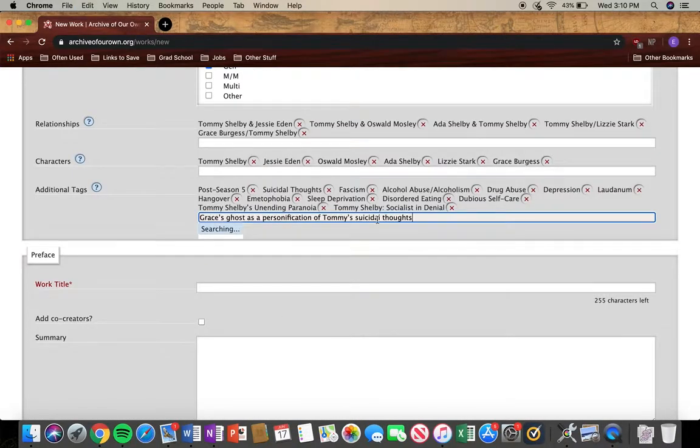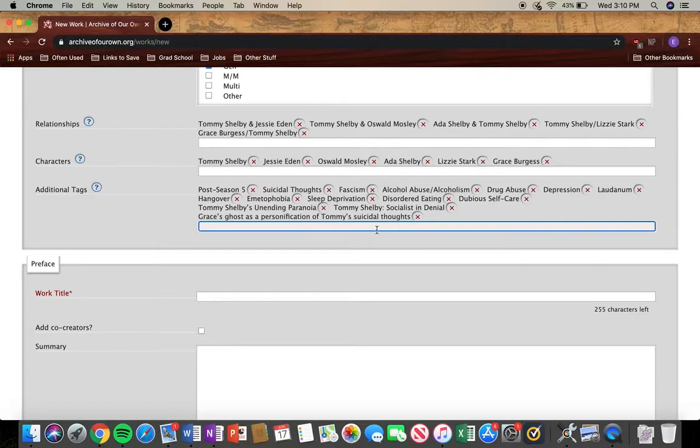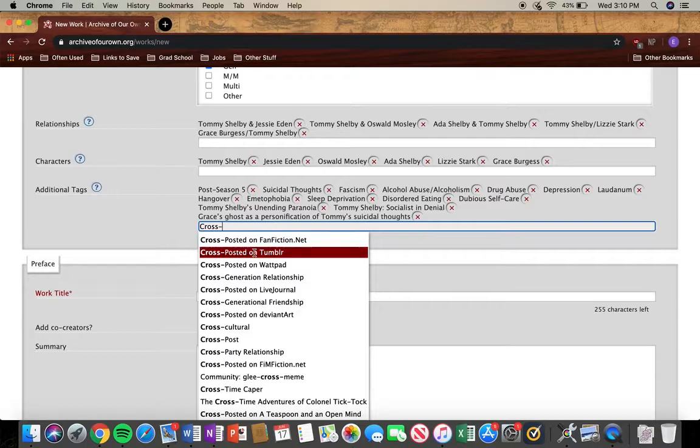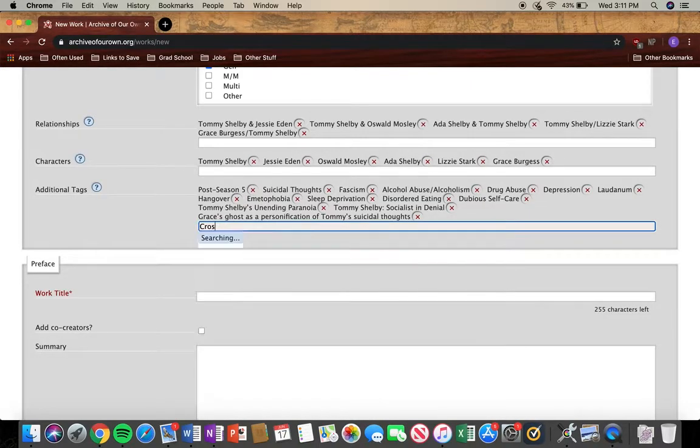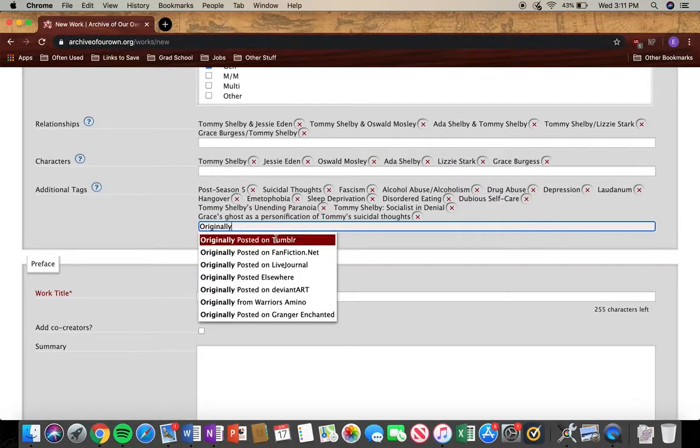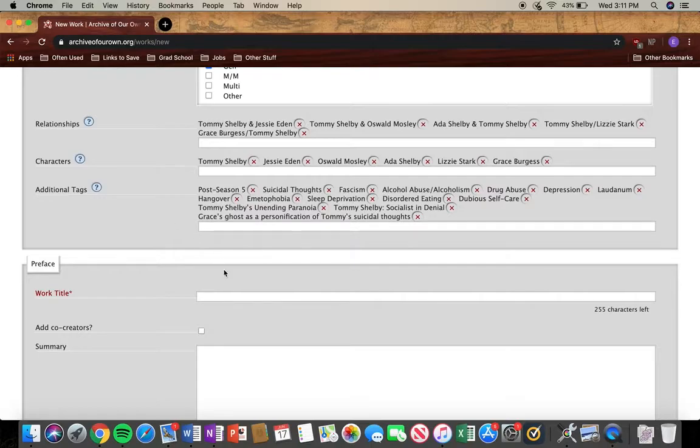So once I've got all these in here, it's gonna be like that. Also, I sometimes use cross-posted, like if I was gonna post this whole thing on Tumblr, which I'm not, because it's 6,000 words and big things on Tumblr don't work. So I'd put a cross-posted on Tumblr tag, or there's also an originally posted tag. It's just to let people know where else they might find this. So I think this is everything I'm going to put in here. It's a very depressing set of tags.